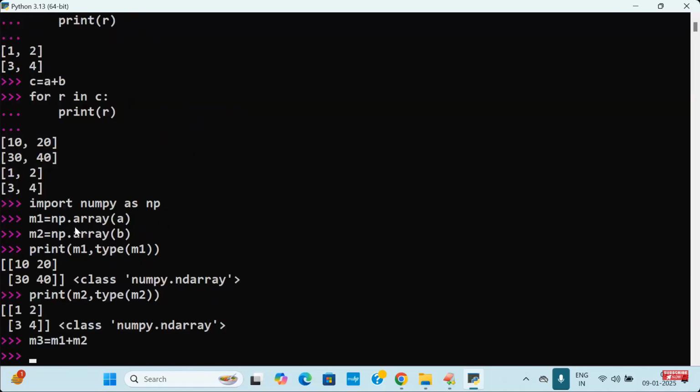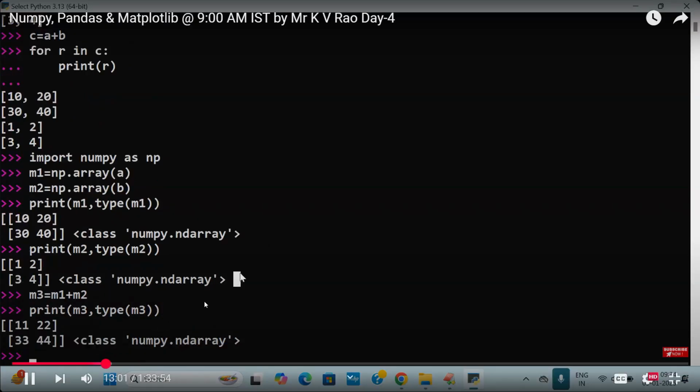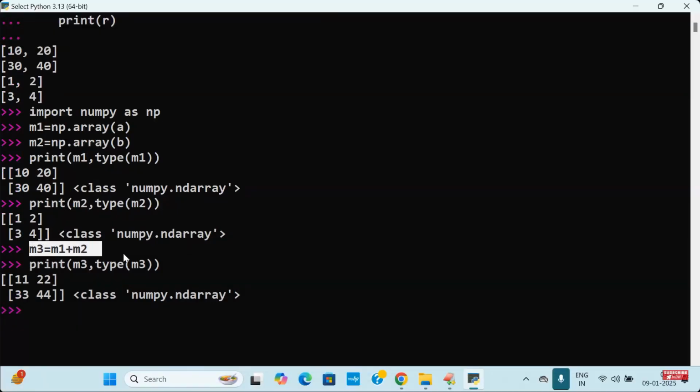Here, see my dear students, M3 done. Print M3, comma, type of M3, which is perfectly adding those elements. Is it added or not? Added. So with a simple arithmetic operation, values are added. Are you following me? Right.